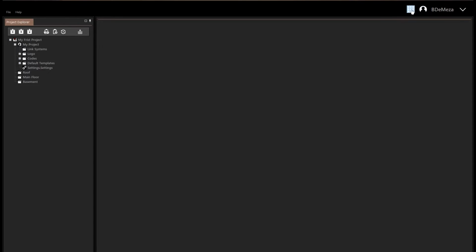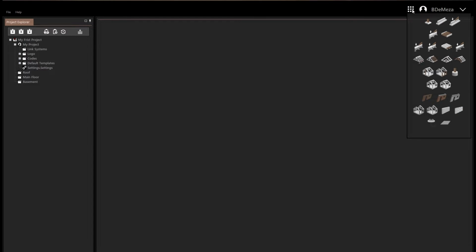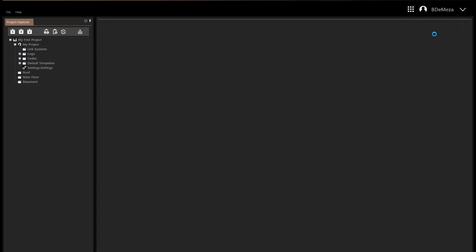Over here in the design module dropdown by your username, we have the floor beam, the floor joist, a roof beam, and the roof rafter. Let's open up the floor beam and start our design process.